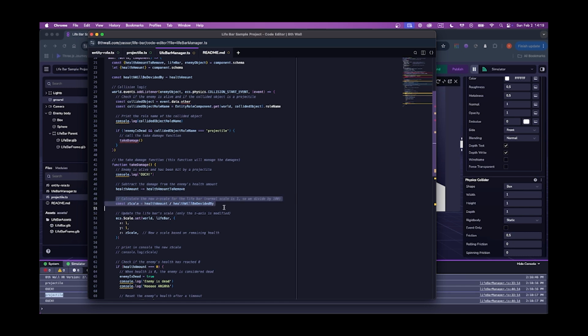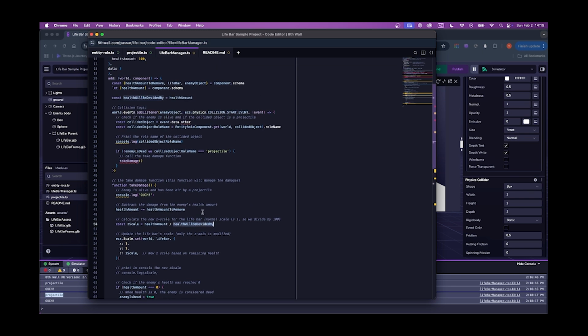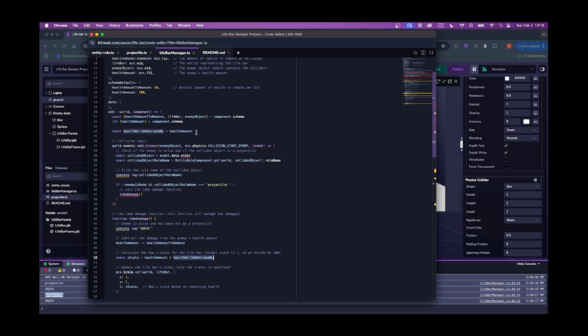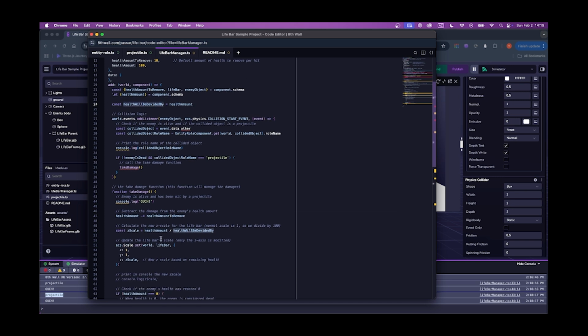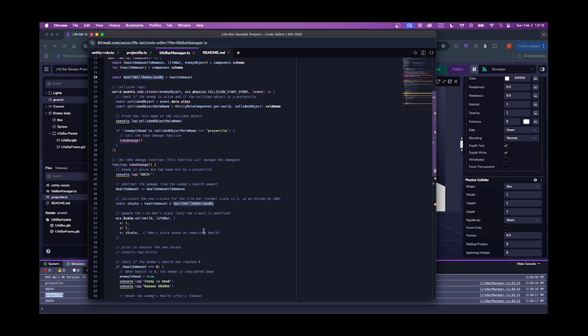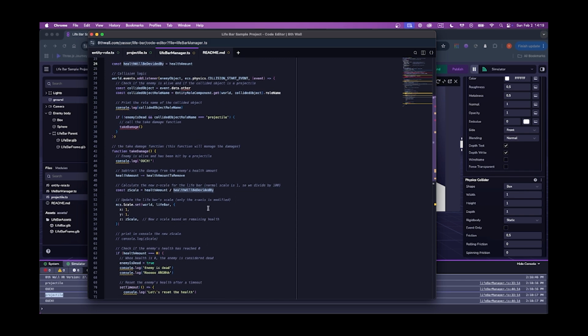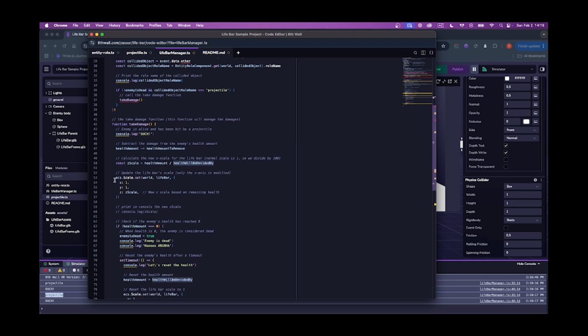Then we are calculating the new Z scale. So Z scale equals health divided by the base health amount. We have stored it here because now, of course, it's removed, so we can't use the health amount to remove, but we have stored the base health amount before we remove this one. Now we know how much there is. If there is 1,000, then we will divide by 1,000. If there is 100, we will divide by 100. And let's check the scale.